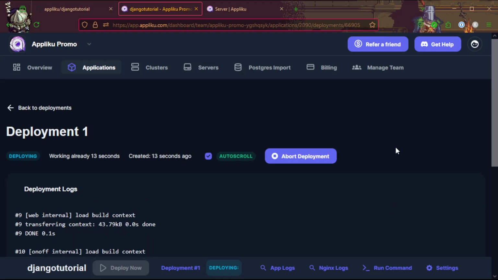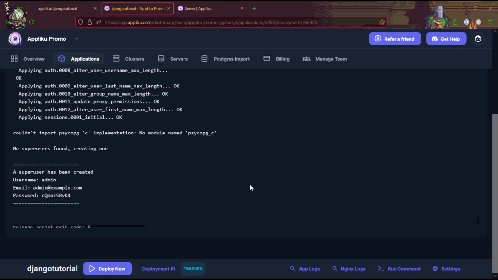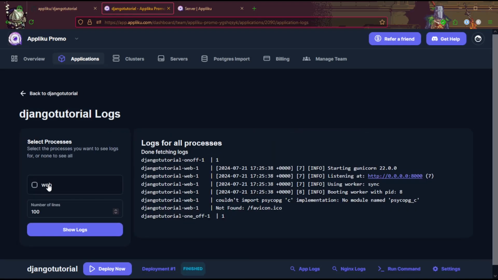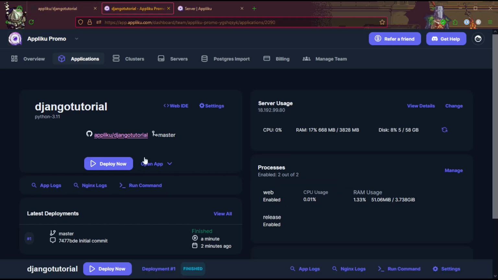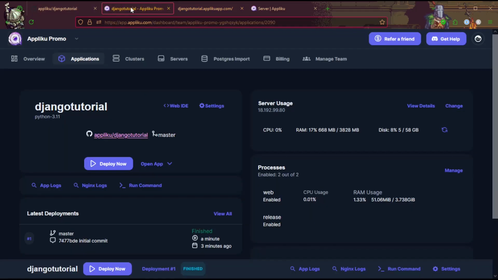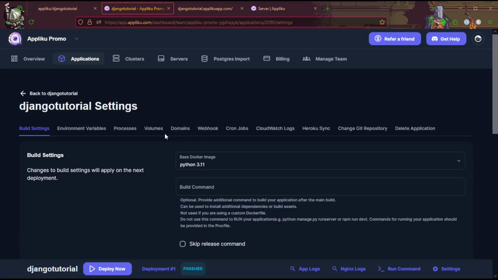Here is the admin login and password. Use it to log in into the admin panel. To make sure there are no errors, open App Logs. Click on Open App and click on the domain. Great, it works. Back to the dashboard, click on Settings and Volumes tab.